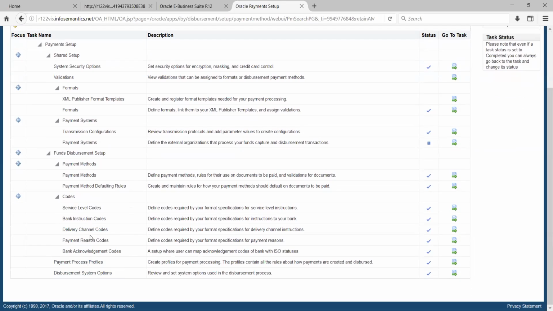If at all we are having a payment gateway, where we will set up the tunnel and the other payment related configurations, for those cases, we will have the delivery channels and service levels. So in this case, I'm just selecting this one payment process profile. So I'll say payment process profile.